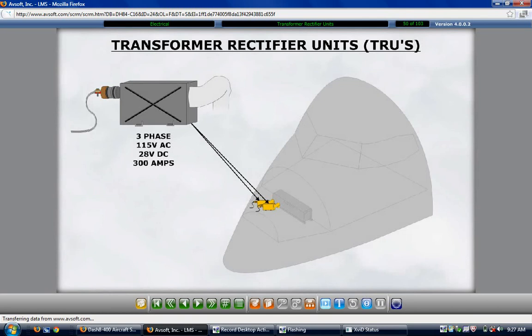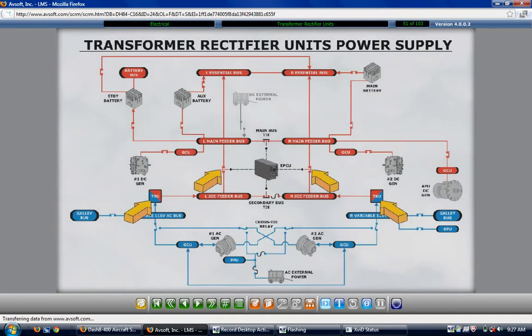The TRUs supply DC power to the secondary buses when an AC generator or external AC power is available to the variable AC buses. During normal operations, each TRU receives AC power from its related AC generator through its related variable AC bus. 2 TRUs receiving 3-phase 115 volts variable AC power can power the complete DC system. The electrical power control unit logic closes the secondary to main bus ties to accomplish the powering.